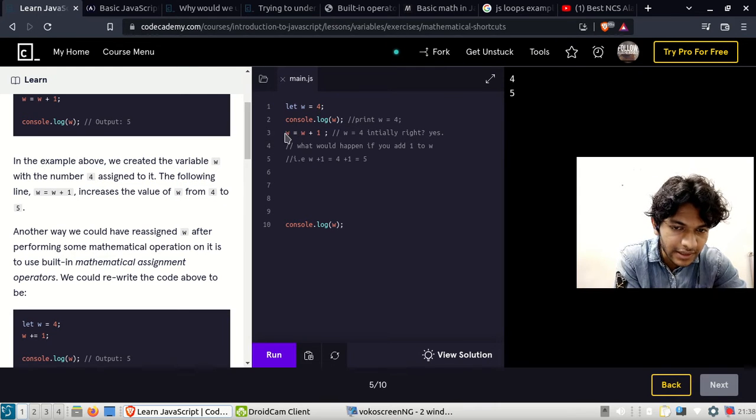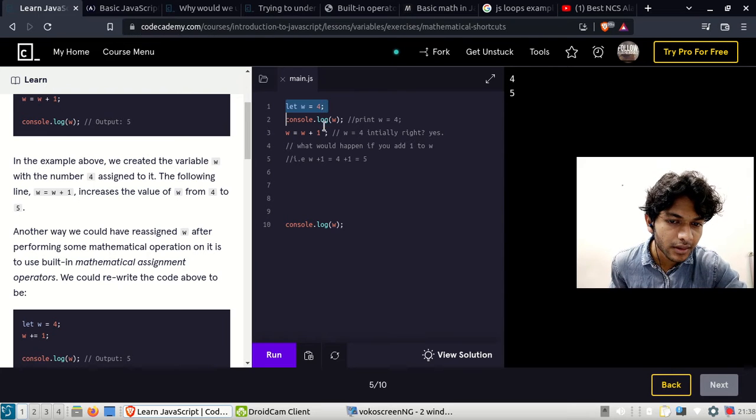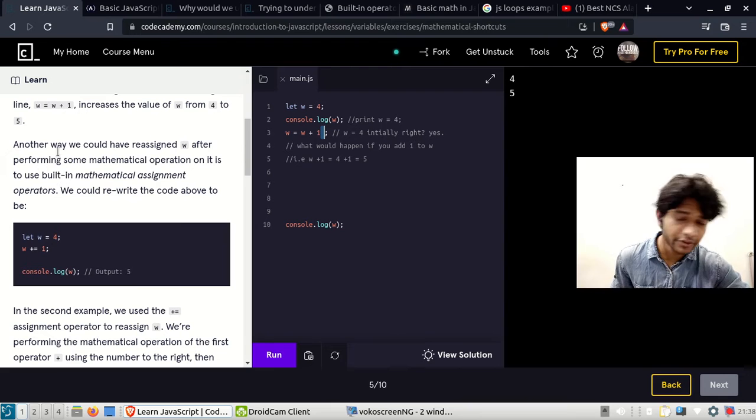This line basically reassigns or changes, or say increases, the value of the predefined variable from 4 to 5. We can say it another way. Another way we could have reassigned w, from performing some mathematical operations on it, is to use a built-in mathematical assignment operator. This part kind of looks confusing to you, right? Yeah.